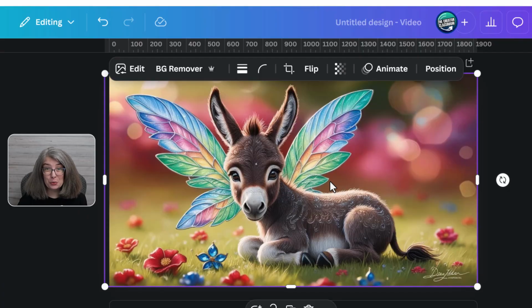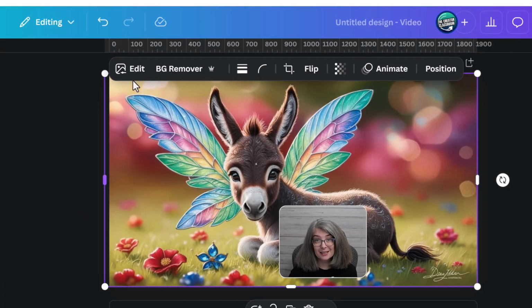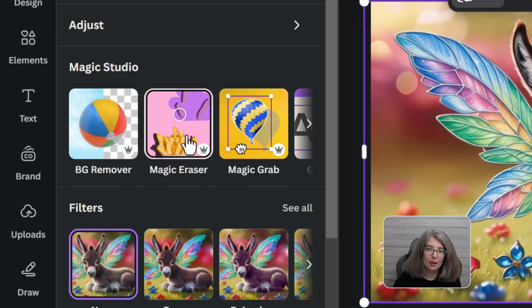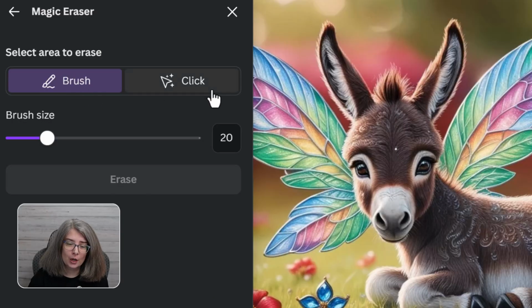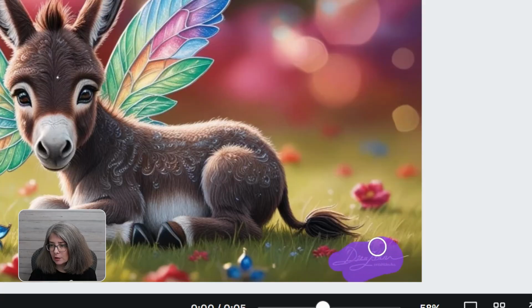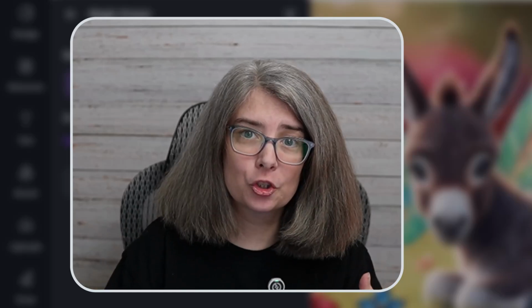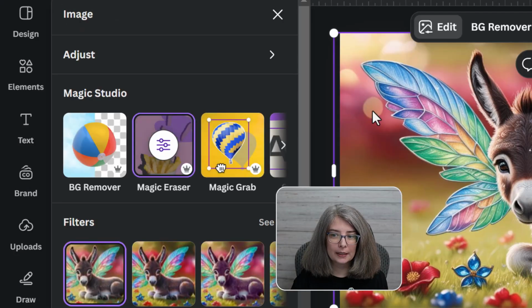The first thing I want to do is get rid of that text at the bottom. Click on the image, click on edit. Under Magic Studio, there's one called Magic Eraser. That's what we want. We can either brush it or click it. I'm just going to brush because that's going to be the simplest thing, and brush over this and erase it. Now, if this was an image from an actual person, I wouldn't be erasing that, but that's an AI generated signature that's not even real. And then we're going to click out of it.